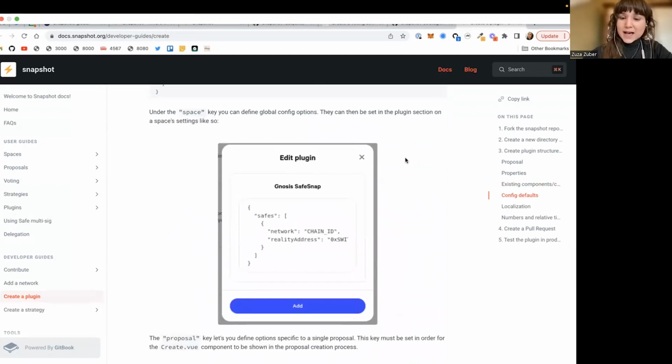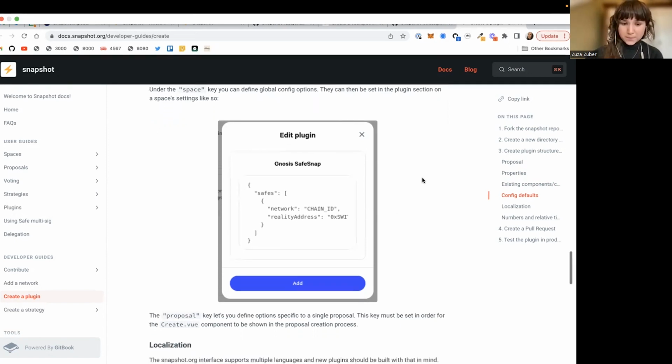And what would happen when a space will be setting up a component, a plugin in their settings, they'll be able to provide a specific setup, which is optional if you wish to set it up this way. And it will be required in the form of a JSON file in the most basic way.